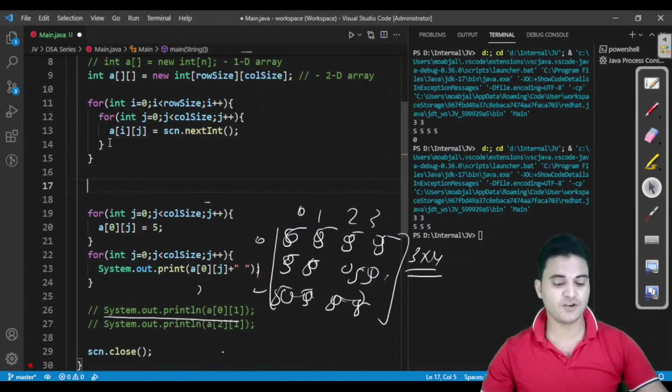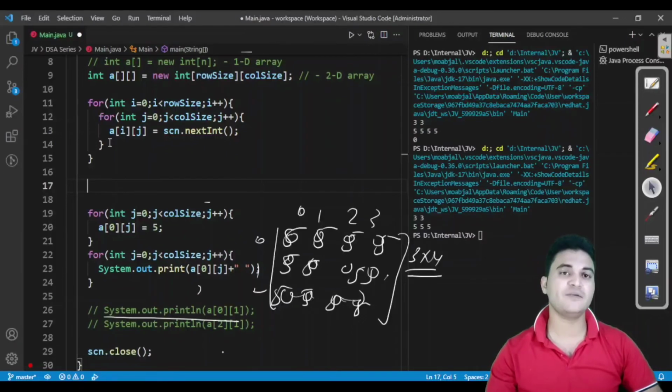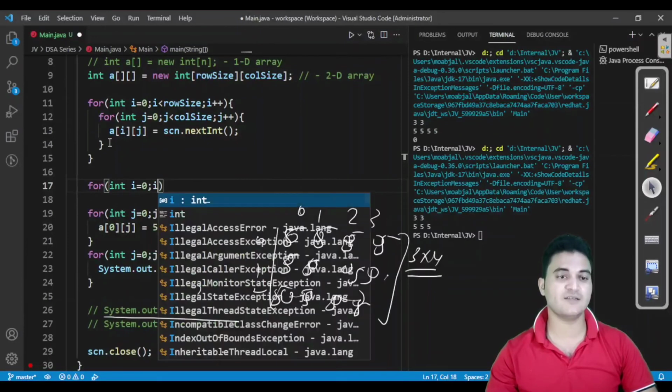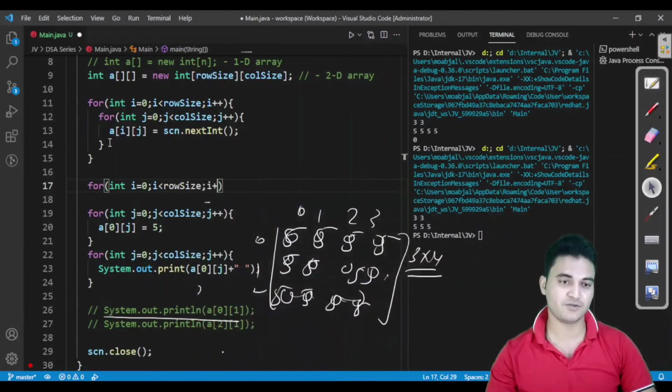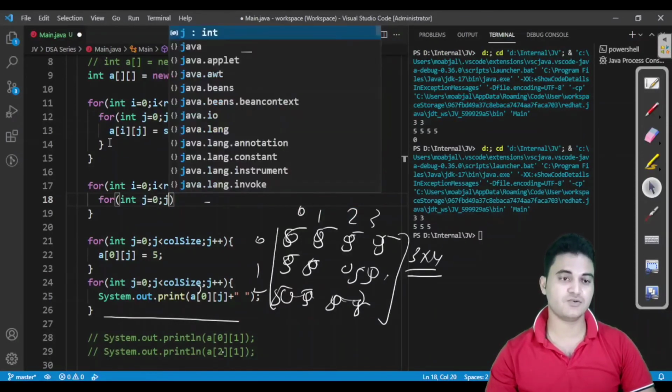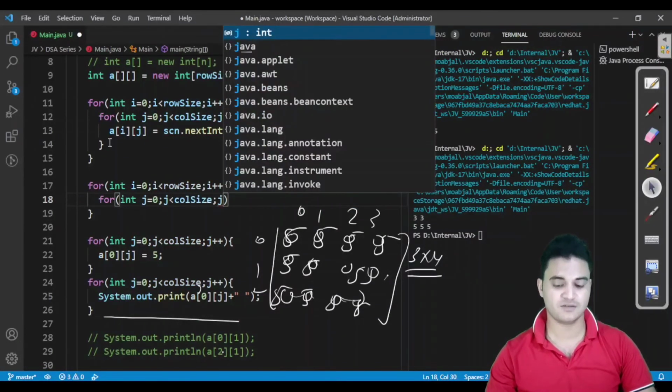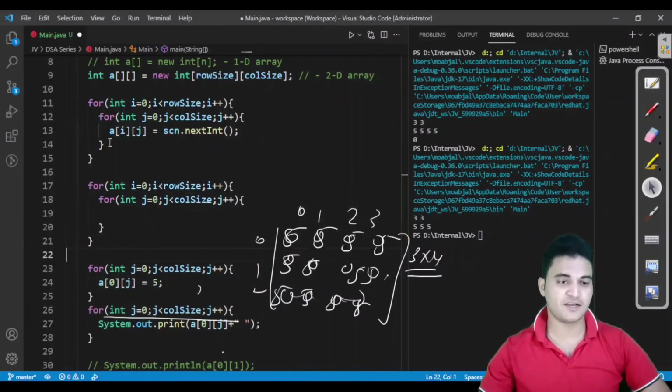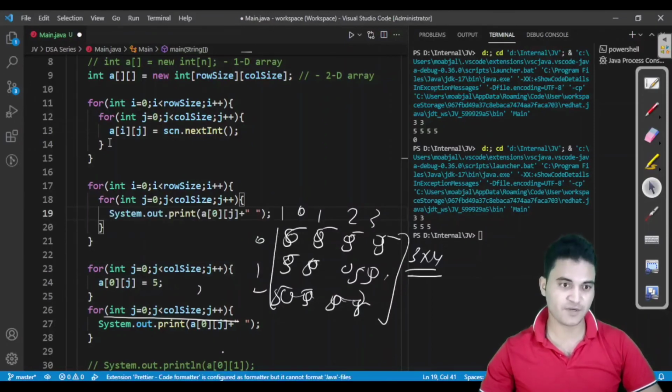And let us suppose you have to print all the elements of this particular 2D array. Let us see how we can print it. We would do the exact same thing as we did in taking input. We would go to each row, and for each row we would go to each column also. So col size, j++, and inside this we would just print the elements of this particular row and particular column. Here I just have to write i, not 0th row. I have to print all the elements of this particular row of this column.